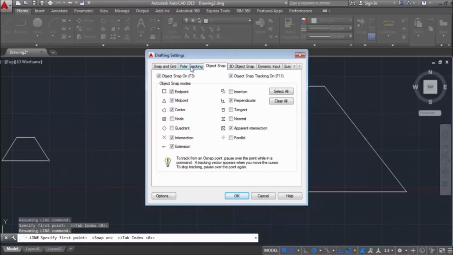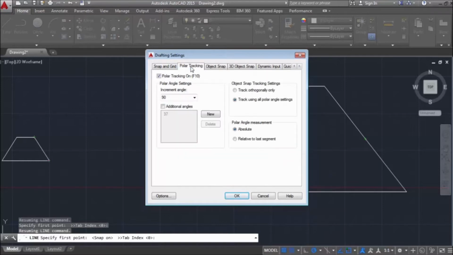The next tab, interesting for us, is Polar Tracking. Polar tracking restricts cursor movement to specified angles. Polar snap restricts cursor movement to specified increments along the polar angle. Polar angles are relative to the orientation of the current user coordinate system. The default angle is 90 degrees. Use the tooltip and alignment path to draw your object.